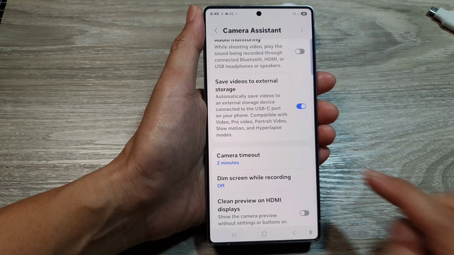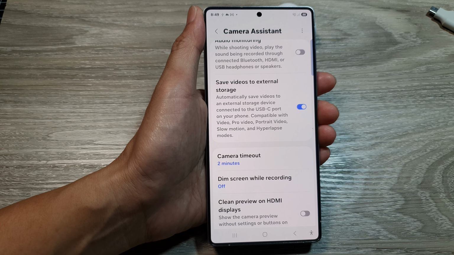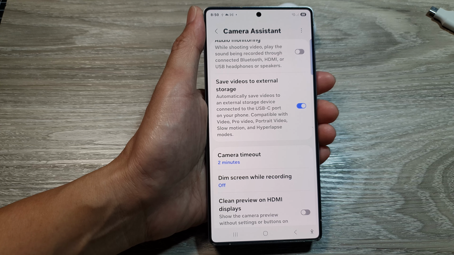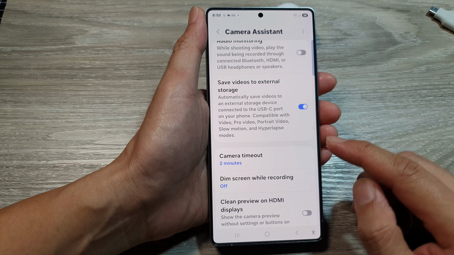Now with camera timeout settings, it will allow you to determine how long the camera app remains open when it's inactive before automatically closing. This helps save battery and prevent accidental background usage.